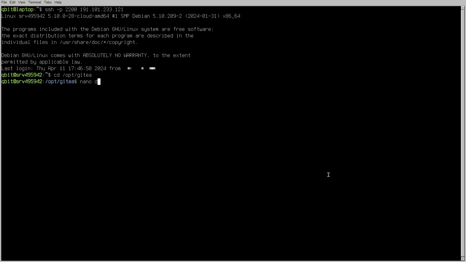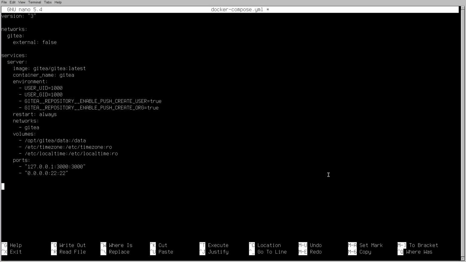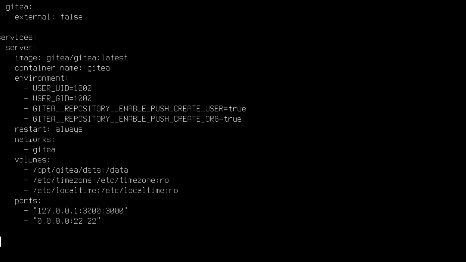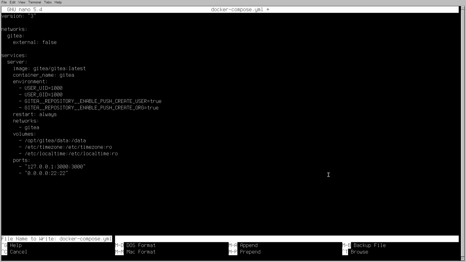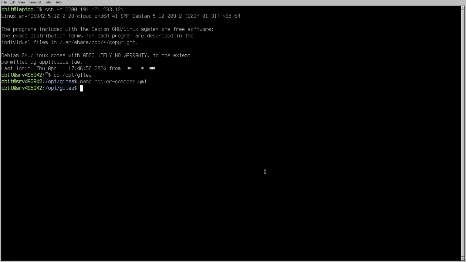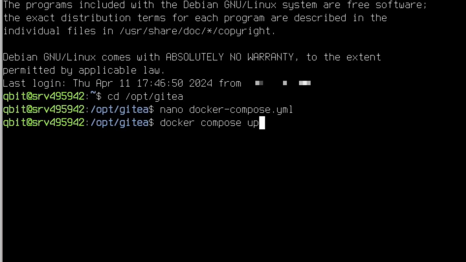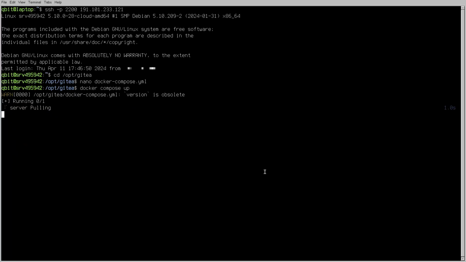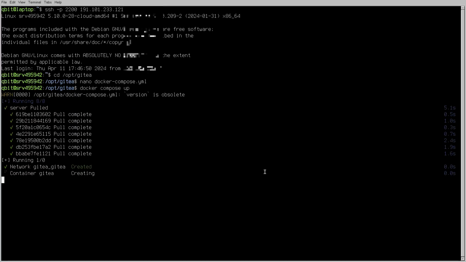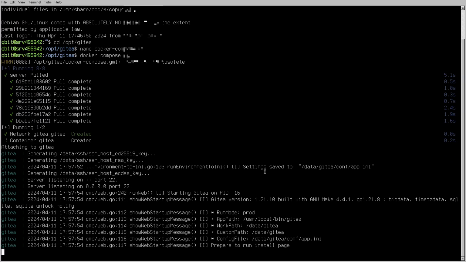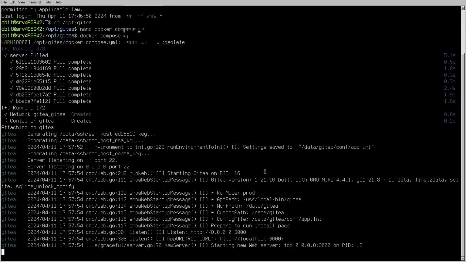Now let's create the Docker Compose configuration. Just paste the configuration, which you will find in this video description. As you can see, you can pre-configure your Gitea instance by setting variables in the Docker Compose file, but we will update the configuration later. Now write the docker compose up command to launch the container. Now our Gitea instance runs locally on the server.